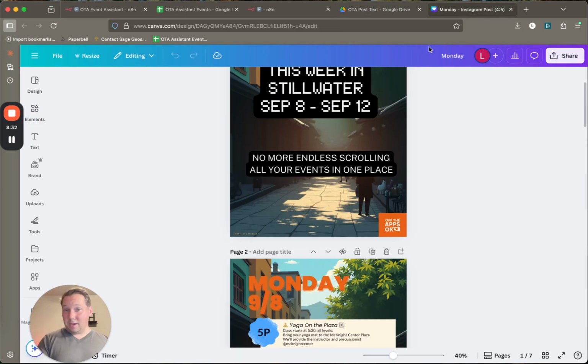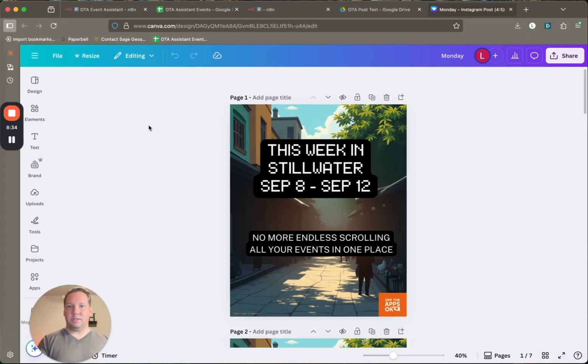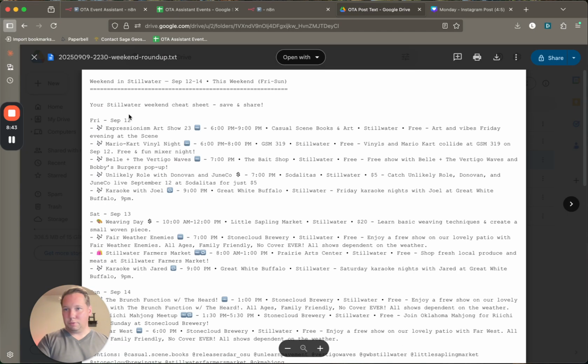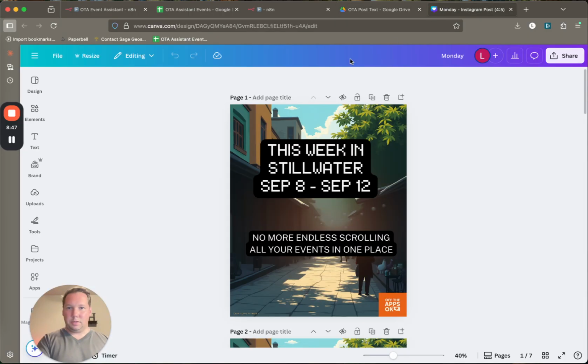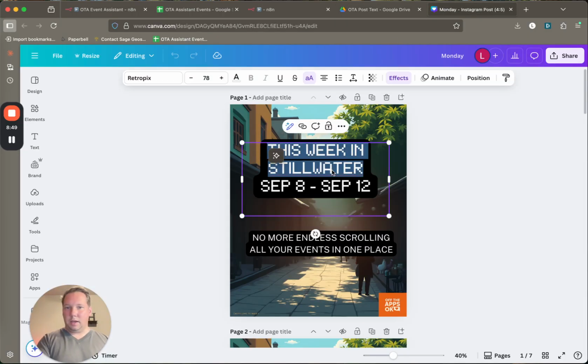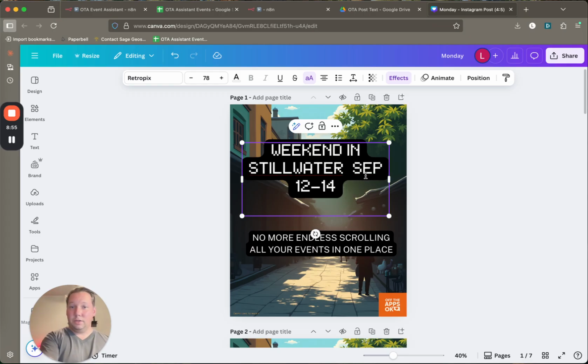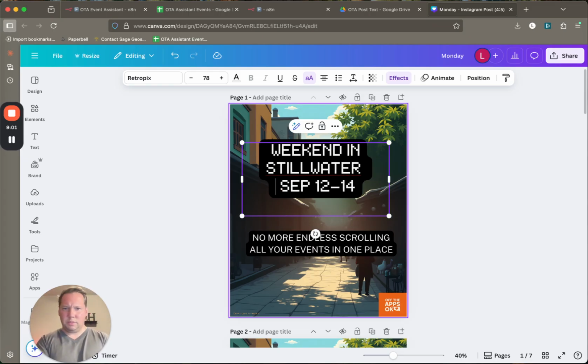So in Canva, this is the template that I used for last week. I said this week in Stillwater, 8th to 12th. I can basically go in and say, well, for this week, let's just pull that text in. This week in Stillwater, bop, bop, bop. Am I super concerned about those two pieces of text not really being the same? Not really, because that just saved me a ton of time. And I can go in, and I can put in other stuff like that.